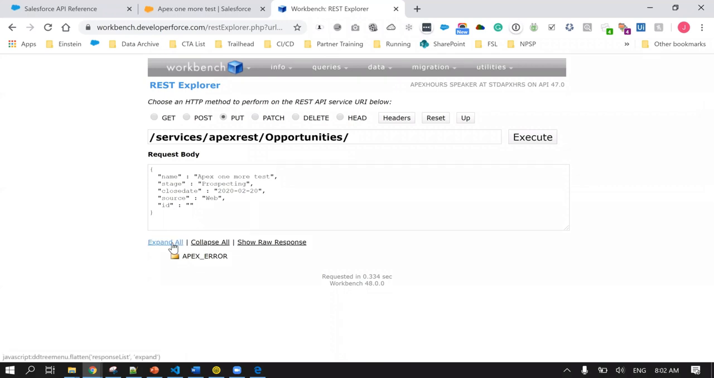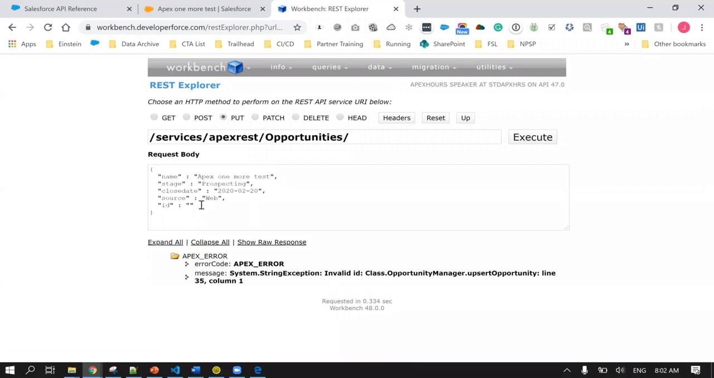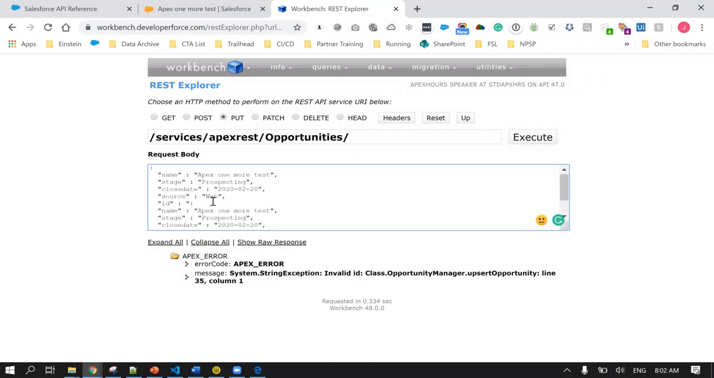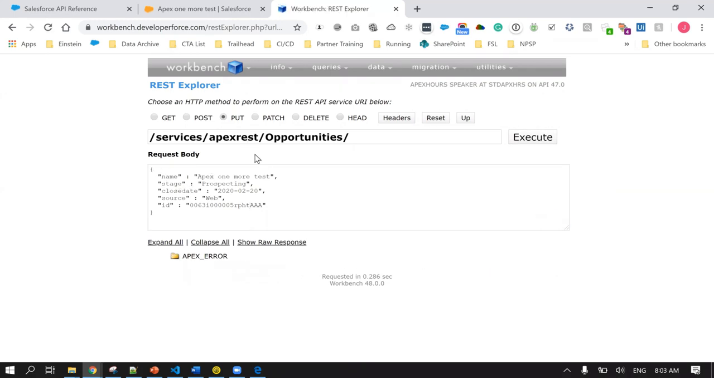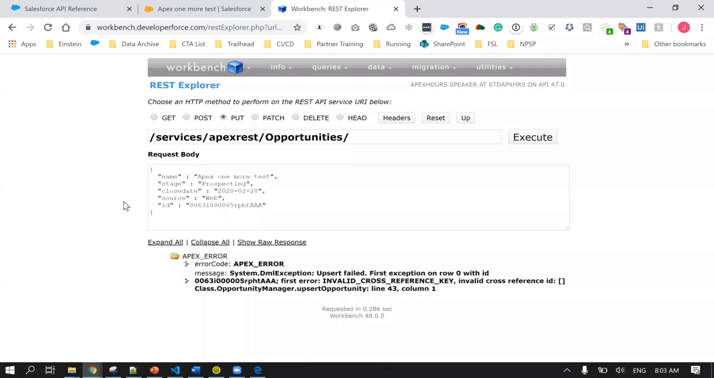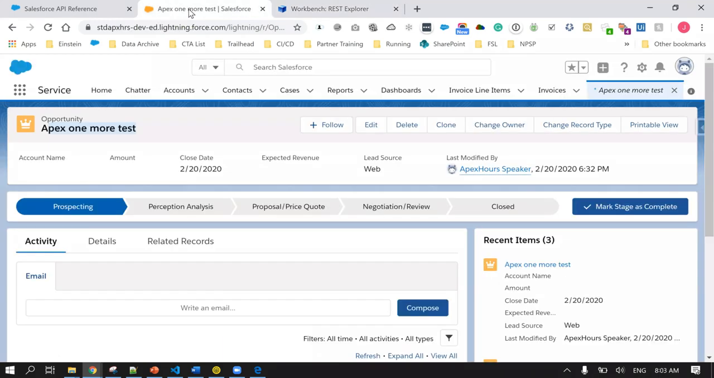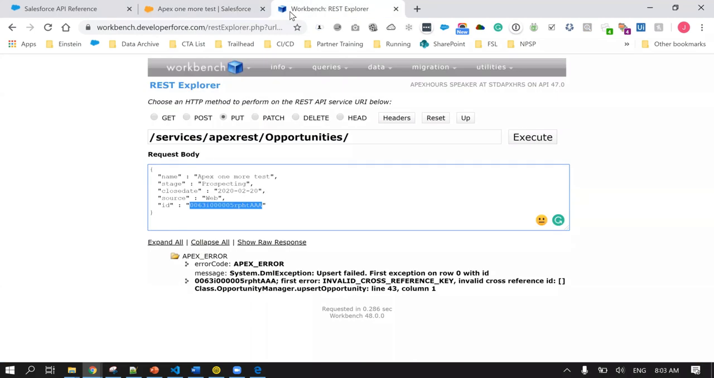Okay, it gave an error because it was expecting a string and we have sent nothing, so blank. I just want to change some value here, let's say T, and just send it. Something went wrong. Okay, so it was not able to find this ID. That's why, if the ID was not present, it would automatically create a new record.